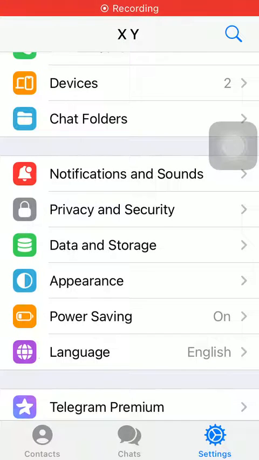Hello guys, in this video I am going to show you how to enable Touch ID on the Telegram application.